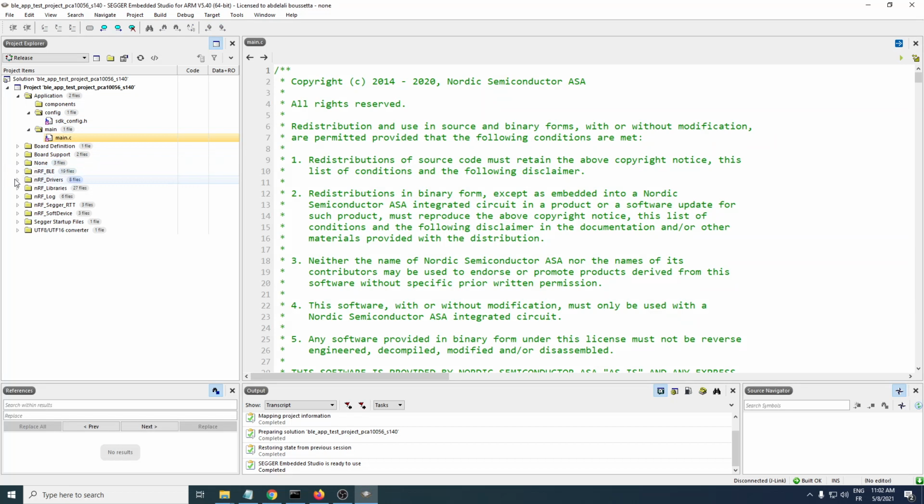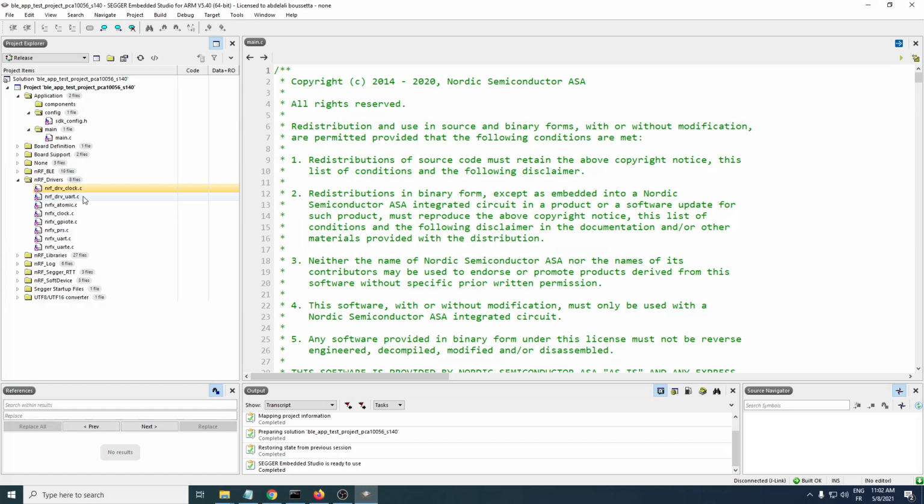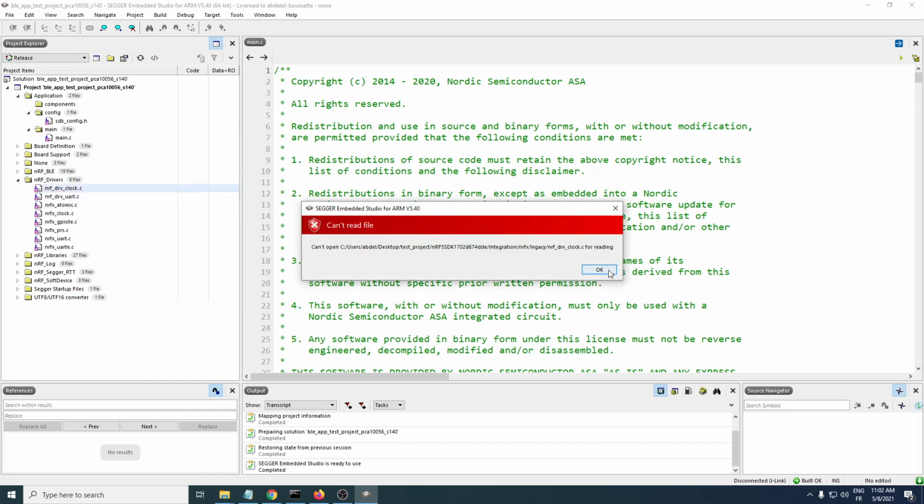Now let's verify the other files here. Let's try it. We have SDK. I think we have a problem with the... So let's verify this link. We have this project. We have this folder here. Let's see.